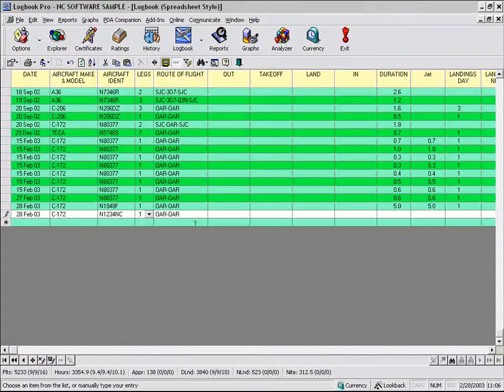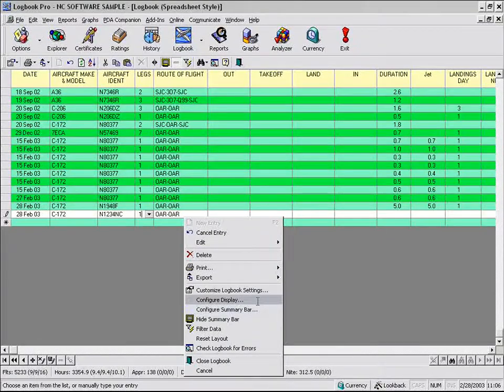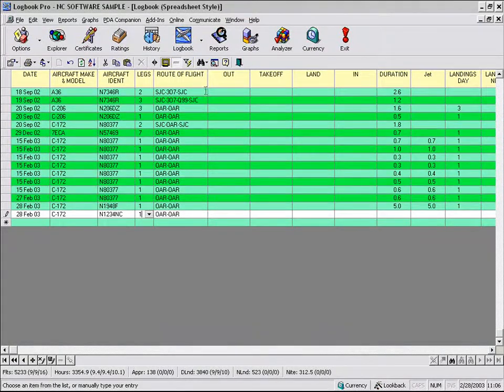You might be asking yourself, well, I like the from and to capability. Not a problem. You can go into the display configuration in the options flight log area, or right-click on this log screen, choose the display configuration, and actually rename the route of flight to from, add a custom text field to, and now you have your from and to capability.